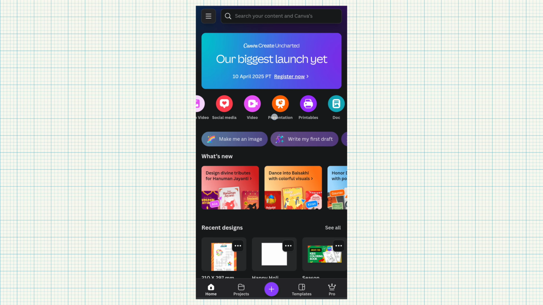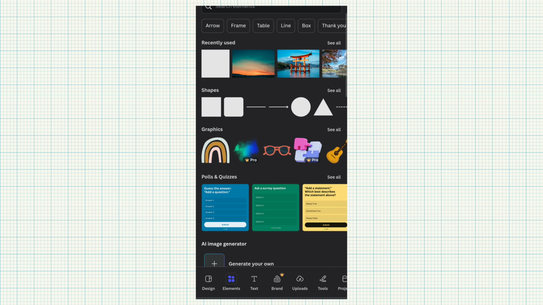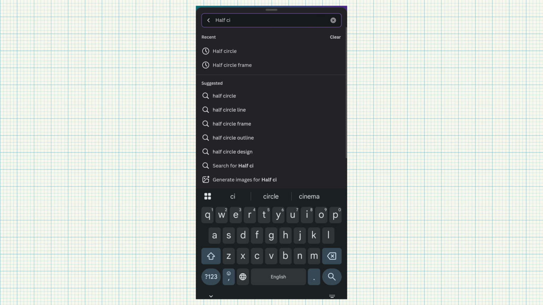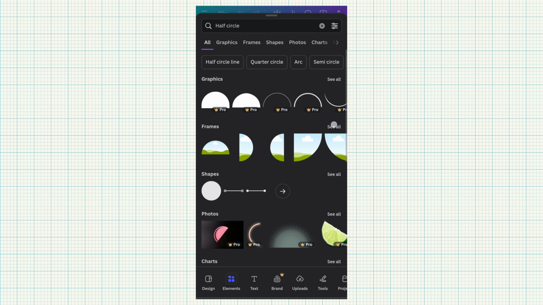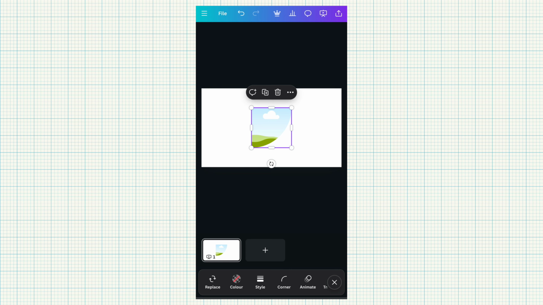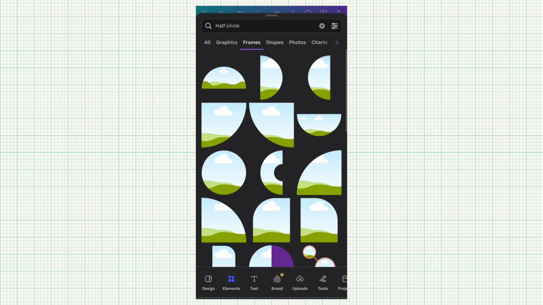First, open Canva, select Presentation. This blank page will open. First step, click on Elements, search for half circle frame. Choose these frames one by one and place them like the way I'm showing you.